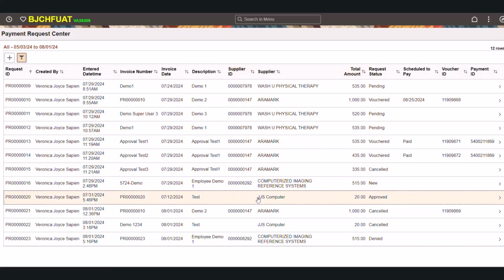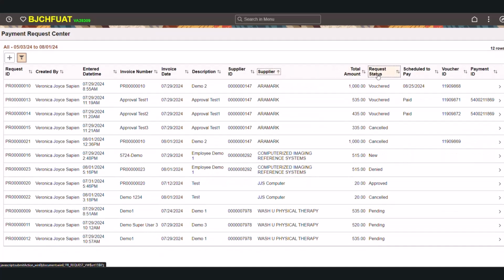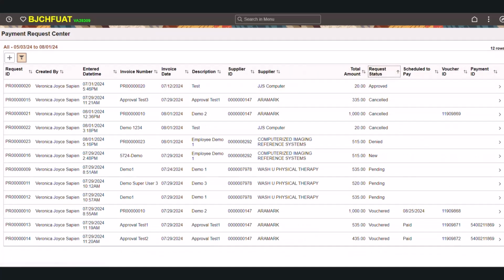Use the header information to sort by request ID, which is also your payment request ID. You can also sort by the unique invoice number, invoice date, payment request description, supplier, or any of the other headers listed on the screen. Clicking once will sort ascending. Clicking again will sort descending.